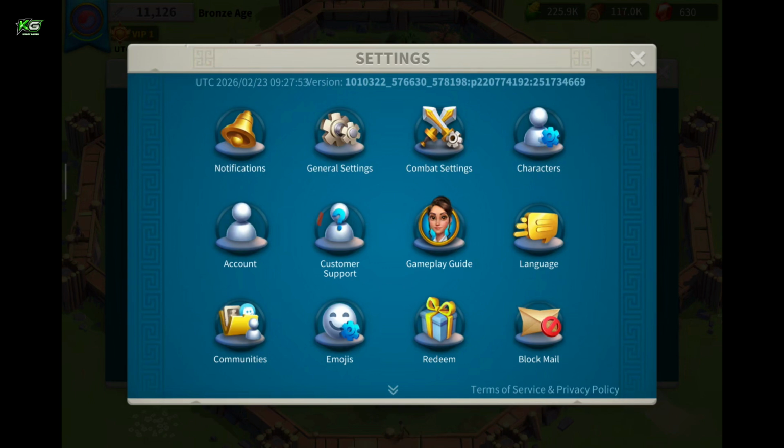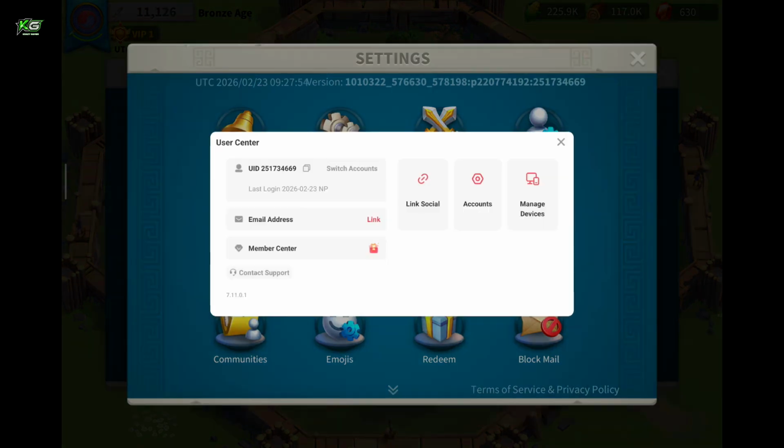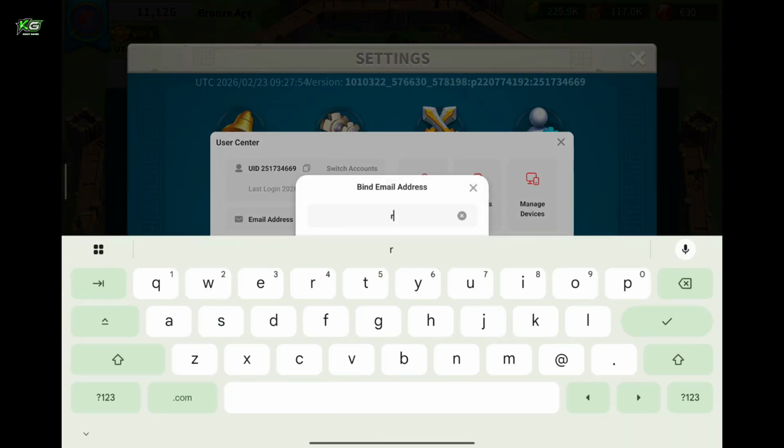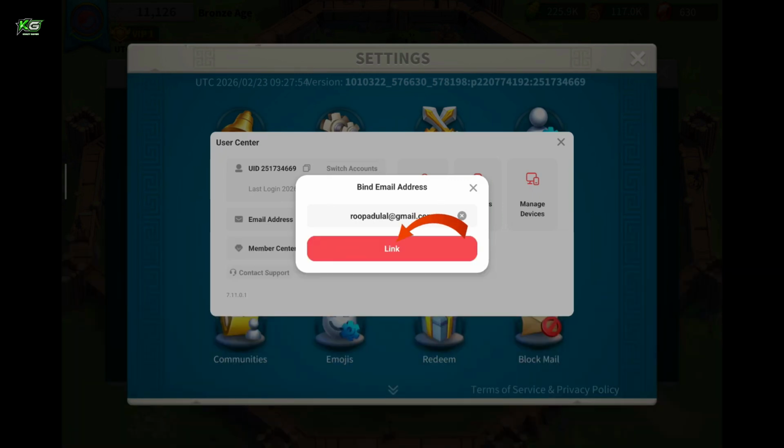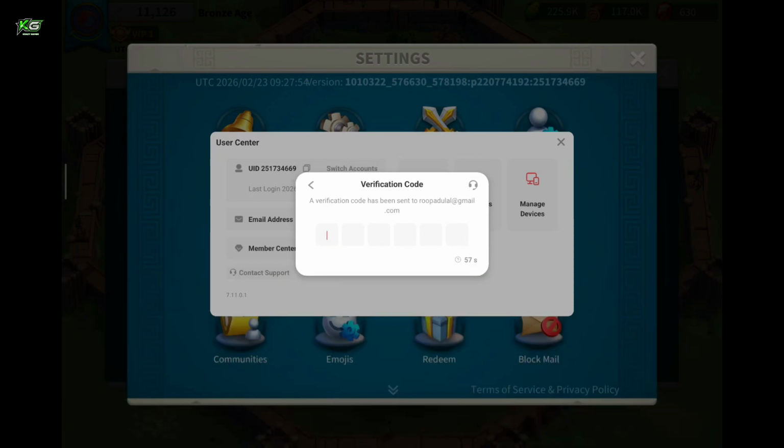Inside the Settings menu, click on Account. Now under the User Center, after you tap on Account, click on the link button right next to email address. Now go ahead and enter a valid email address you want to link and tap on the link button. Now, a verification code will be sent to you via your email inbox.